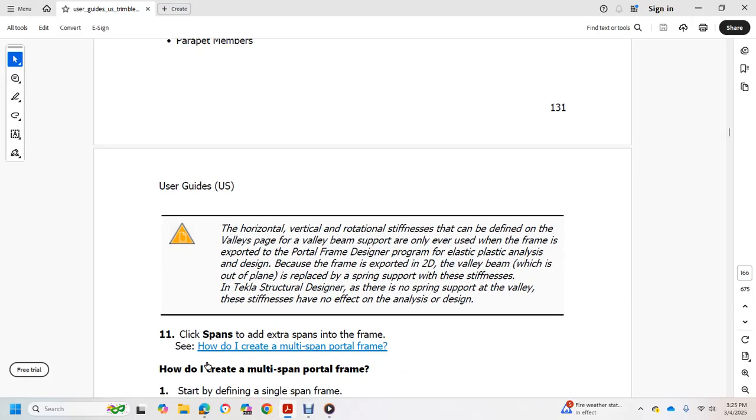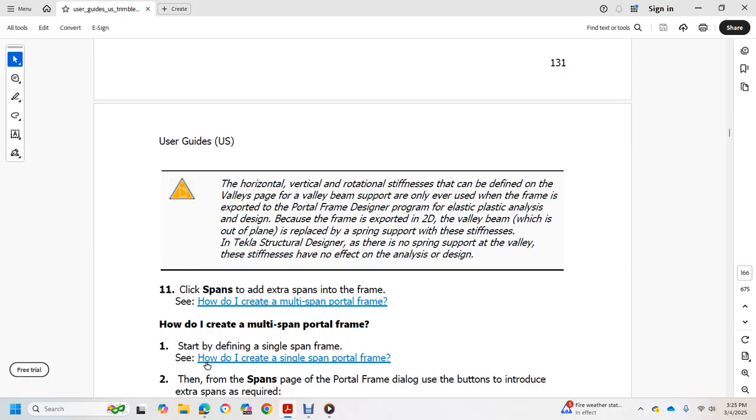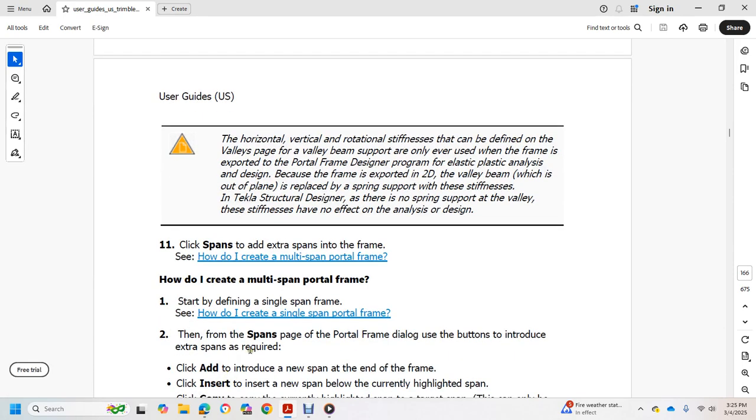How do I create a multiple span portal frame? Start by defining a single span frame, then from the spans page of the portal frame dialog box use the buttons to introduce extra spans as required. Click add to introduce a new span at the end of the frame. Click insert to insert a new span below the currently highlighted span.